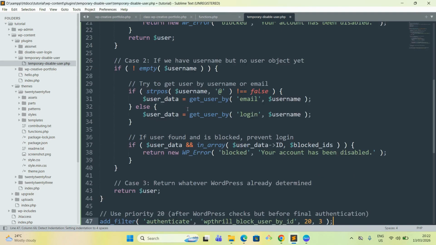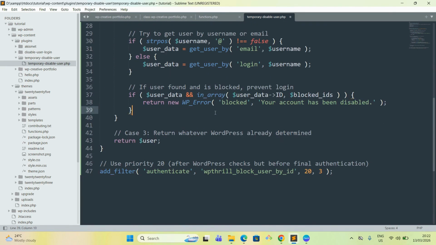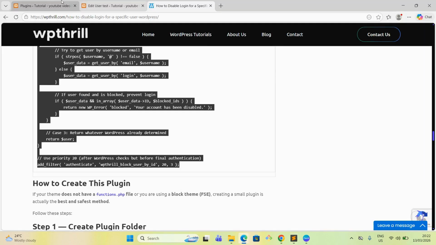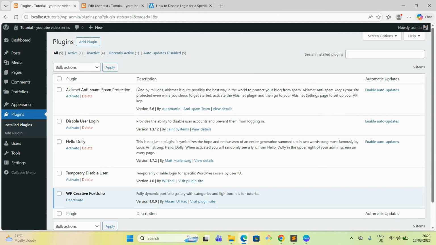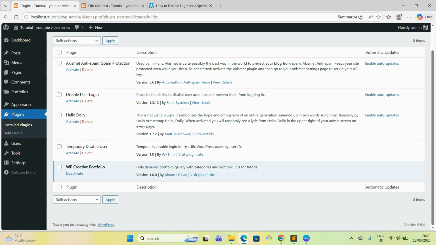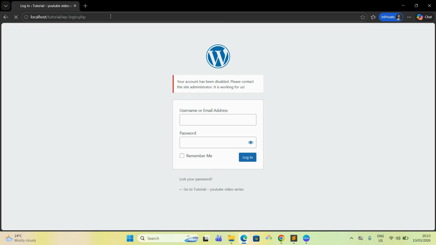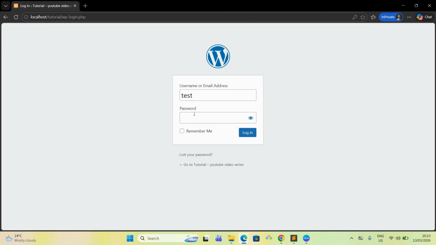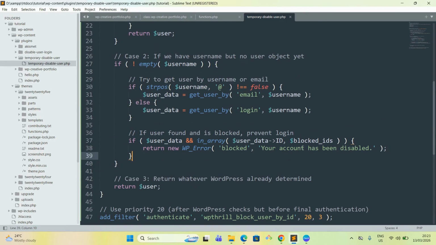So we have to simply paste it, and again we have to provide the ID of our user, and that's all. We can simply save it, and if we go to our website plugins and refresh it, our temporary disable user plugin is available. We have to simply activate it. Boom. Now we have to come back here again, and if we refresh to be certain and try to log in again, all right, our account has been disabled. So if we want to make any changes, we can play with it. We can do whatever we want to do.